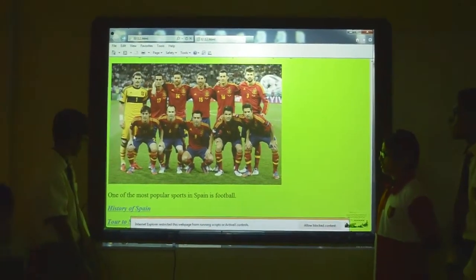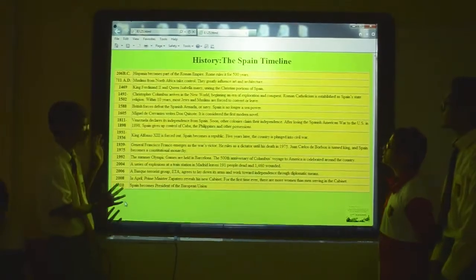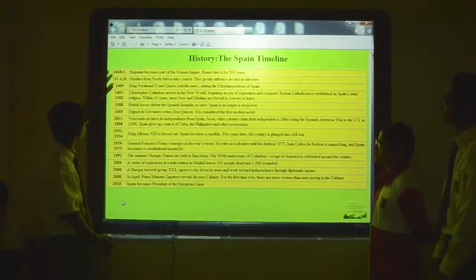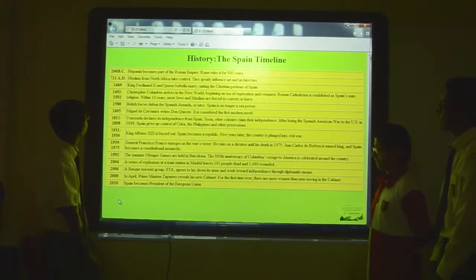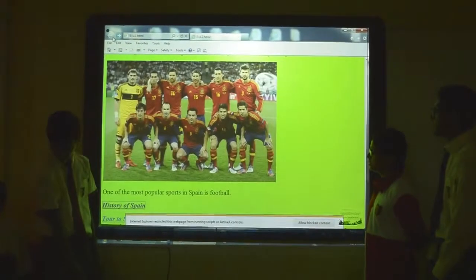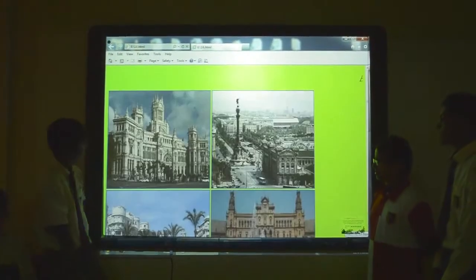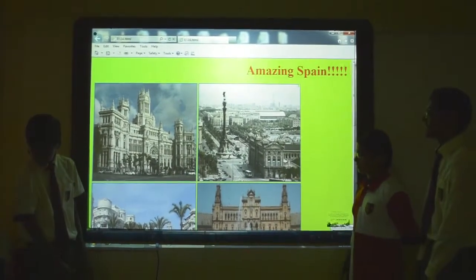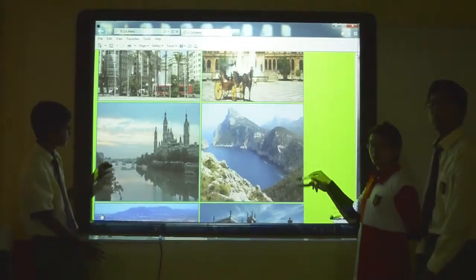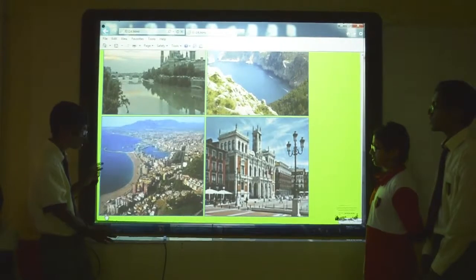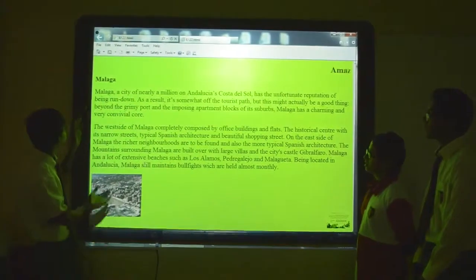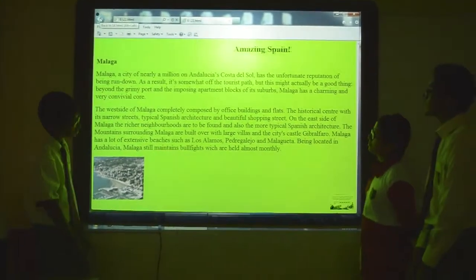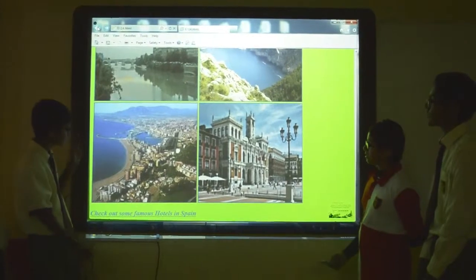History of Spain. Here's the history of Spain, the timeline. We have a table down here, like it shows the timeline. Here are the pictures. We have linked all these pictures, so if you click on these pictures, you will know about the city. All these pictures are linked.